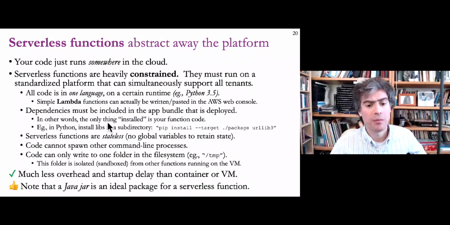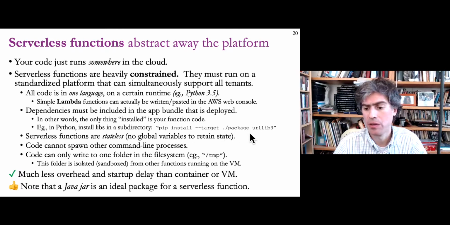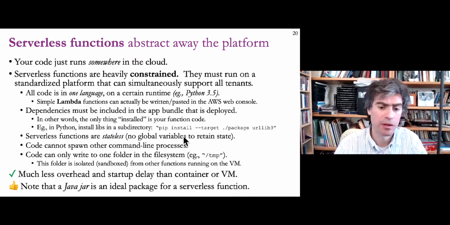Okay. These have to be much simpler applications because the code is all kind of self-contained. If you have any dependencies, they have to be bundled in your app. So in other words, if you're using Python and you want to use third-party libraries, you have to pip install them into a subdirectory in your project and bundle that whole thing together and ship that, provide that as a Lambda.